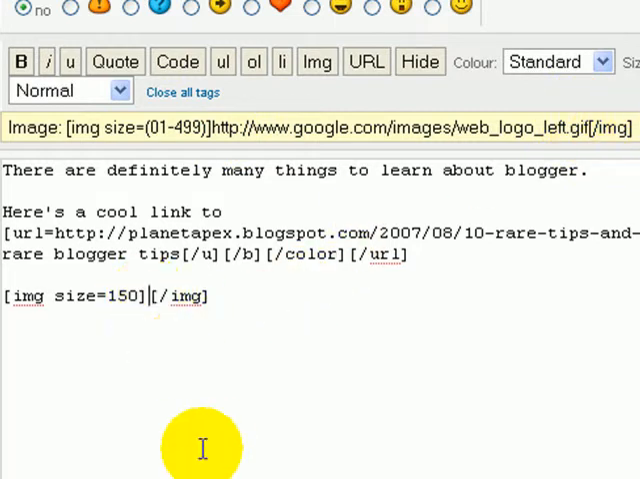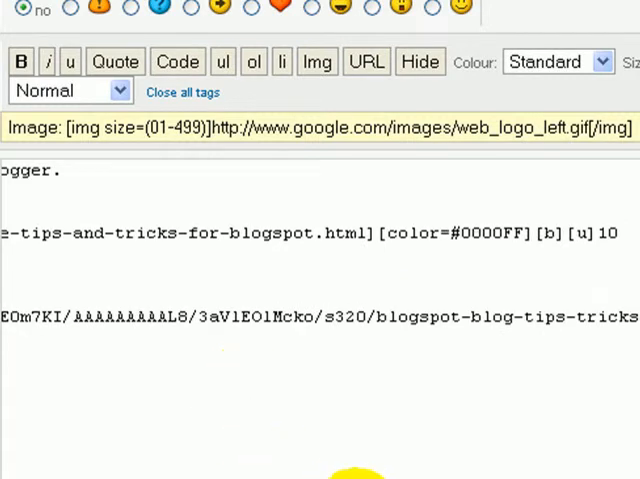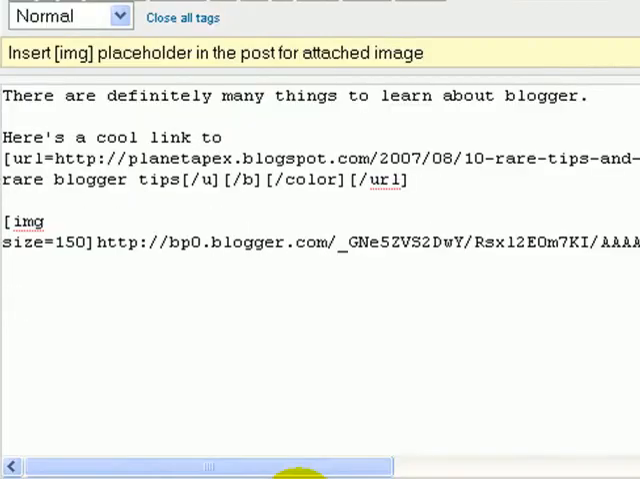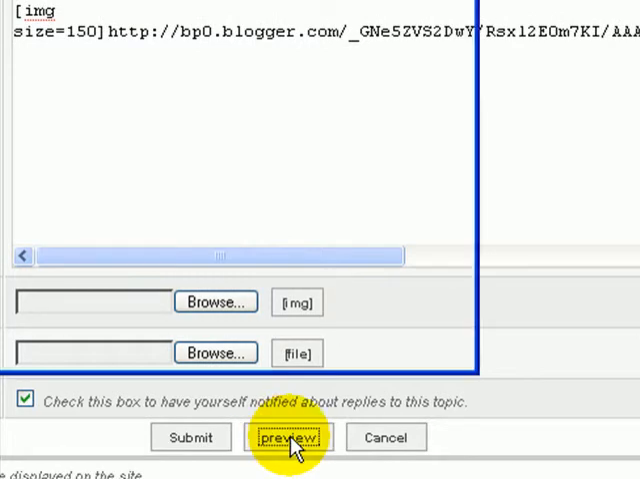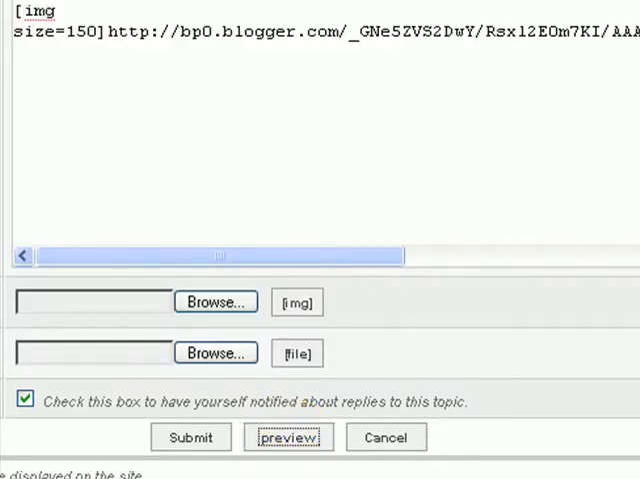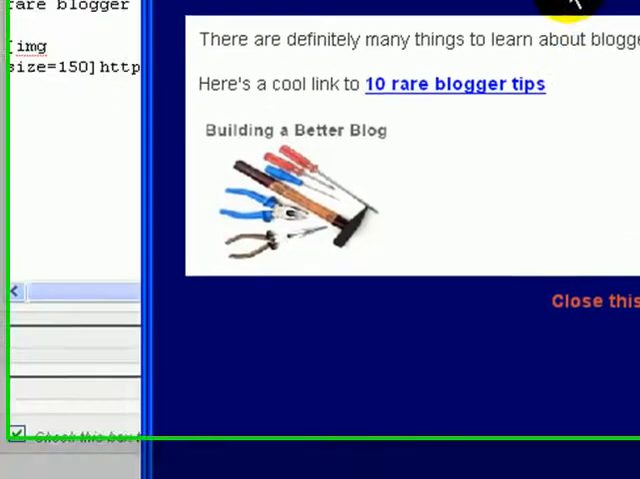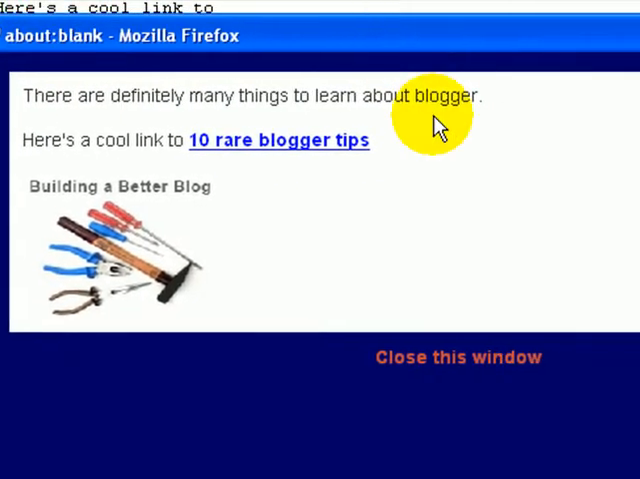So I'll click in here. I copied the image location as I showed you. I'll just paste that in. And now I want to go down here and click preview. Okay, it brings up this new window. I'll bring it into your view here.